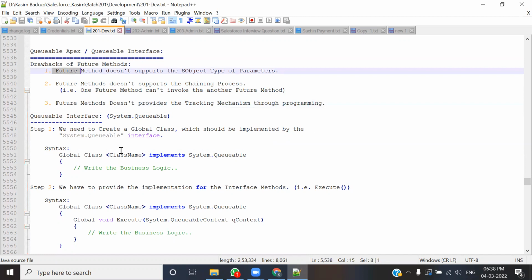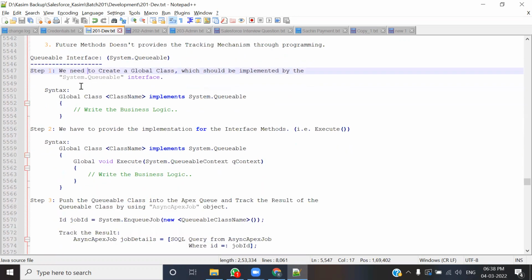And so Salesforce developed another kind of interface, and that interface is the queueable interface. So how will you write this, how will you apply this queueable interface? Let's see. First of all, the class to which we are implementing this queueable interface must be a global class.